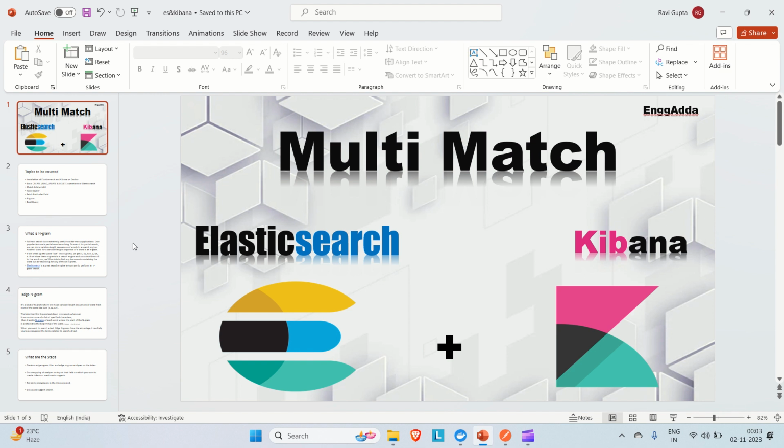So today we are going to see how we can write the multi-match query in Elasticsearch using the Kibana dashboard. First of all, I have installed Elasticsearch and Kibana using Docker. If you don't know how to install Elasticsearch and Kibana on a Windows machine using Docker, you can go to my channel and watch the video there.